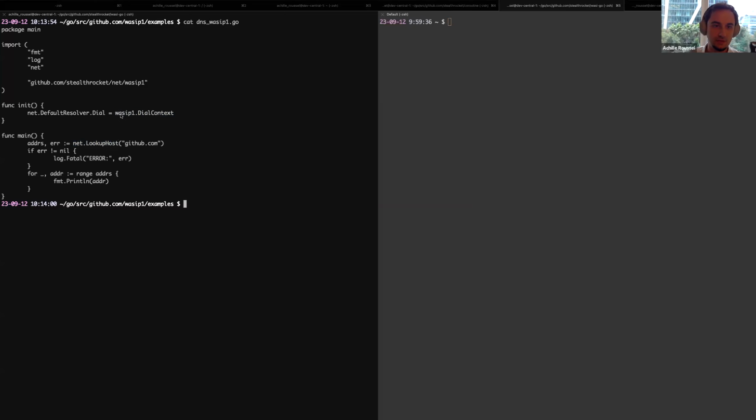And so this version of this dial function understands that it runs in a WASI P1 WASM module, and then it uses an extension of the runtime to perform DNS resolution, or all kinds of networking in general. So now if we change, I need to build this first.